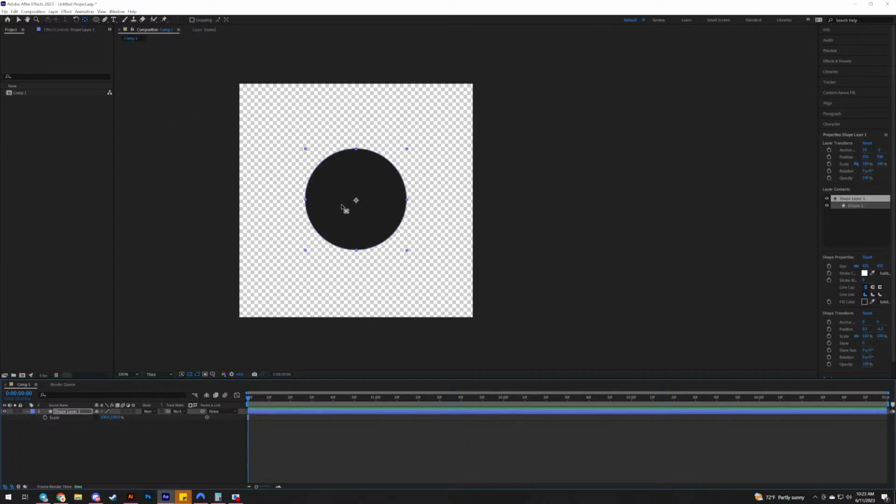If I move the anchor point to the bottom, same thing. Right? Let's say I want this to bounce, though. I'm going to click on this little time button here. It's going to turn blue. Good. And this is our resting position.